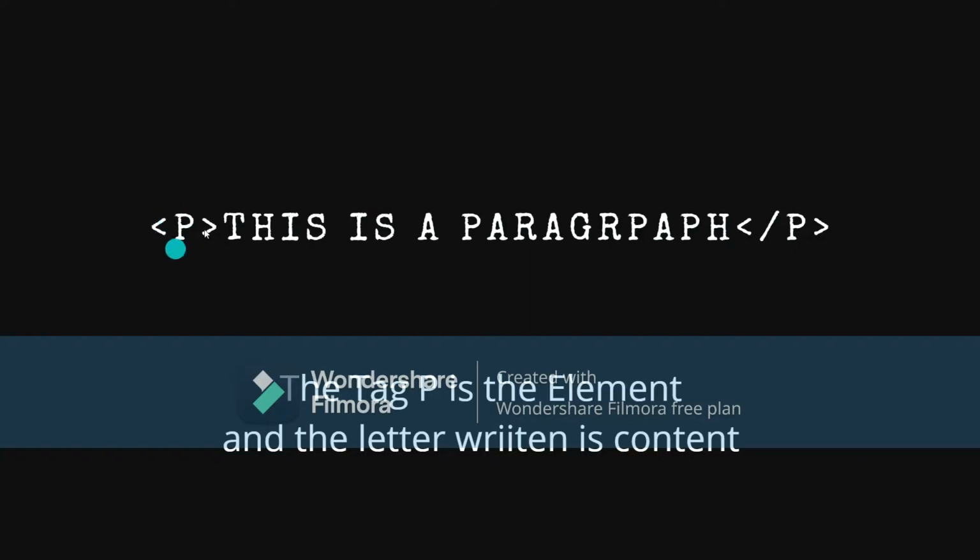We start the tag with this symbol, and this is P. Where I have written H, that is a heading, a heading 1. I'll tell you what it is. The P tag starts, and it closes with a slash P.